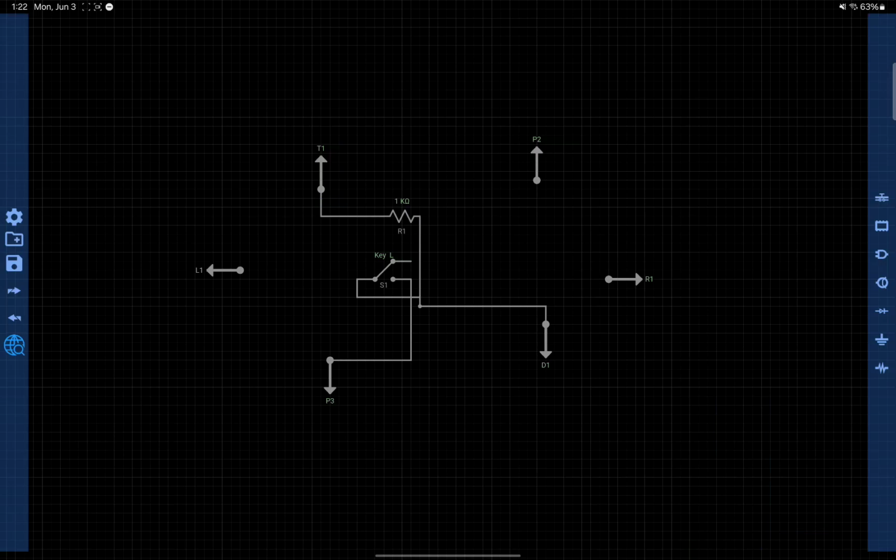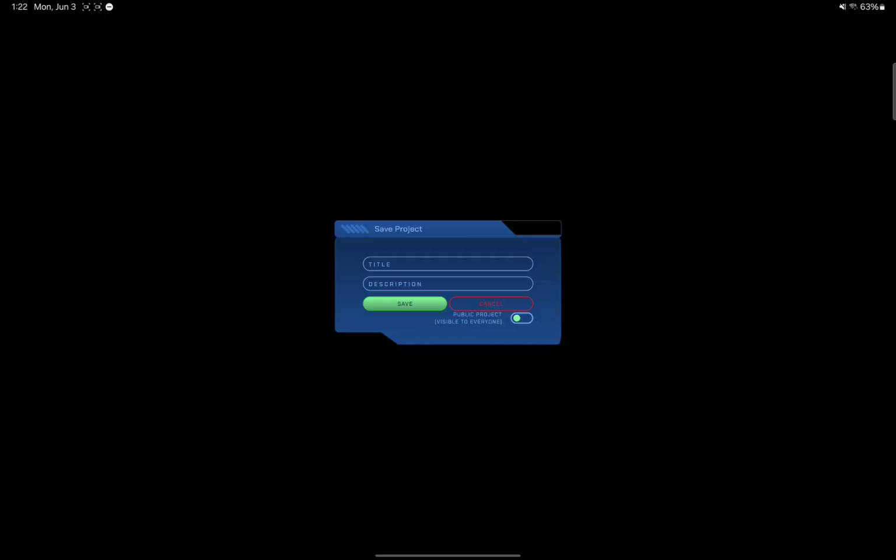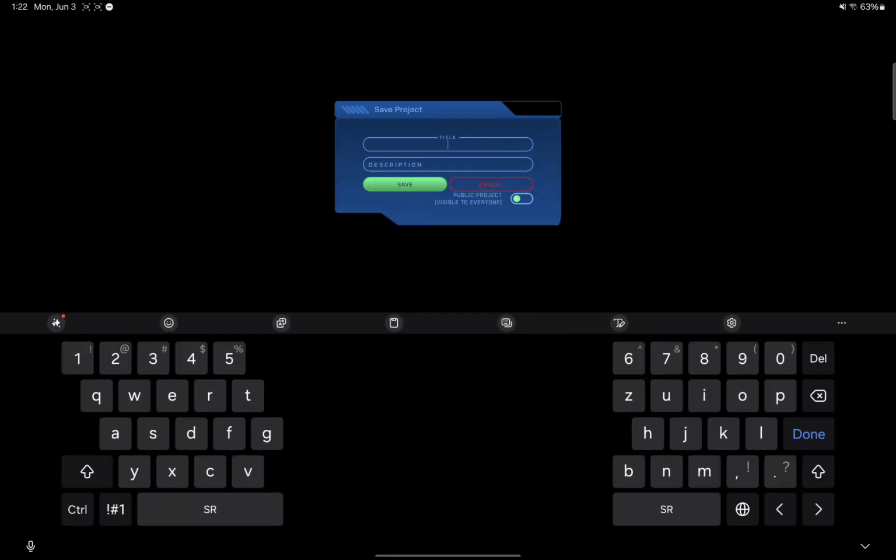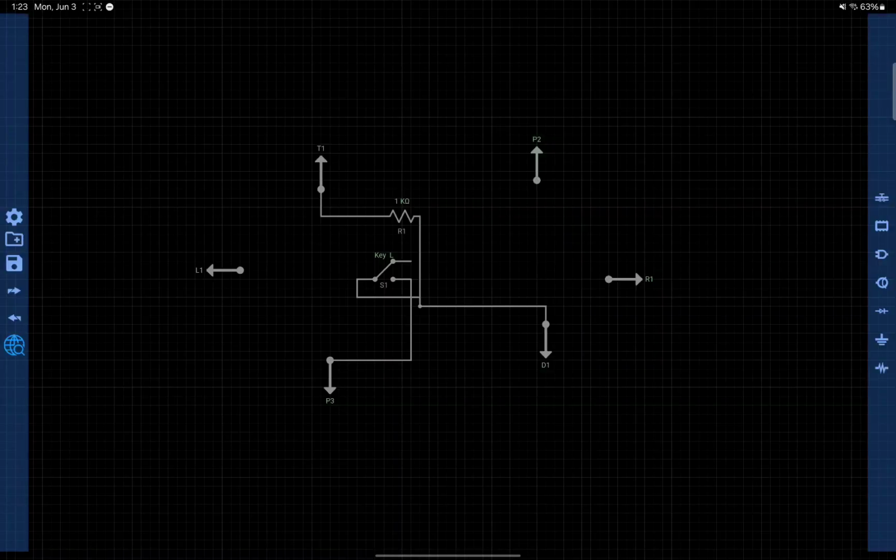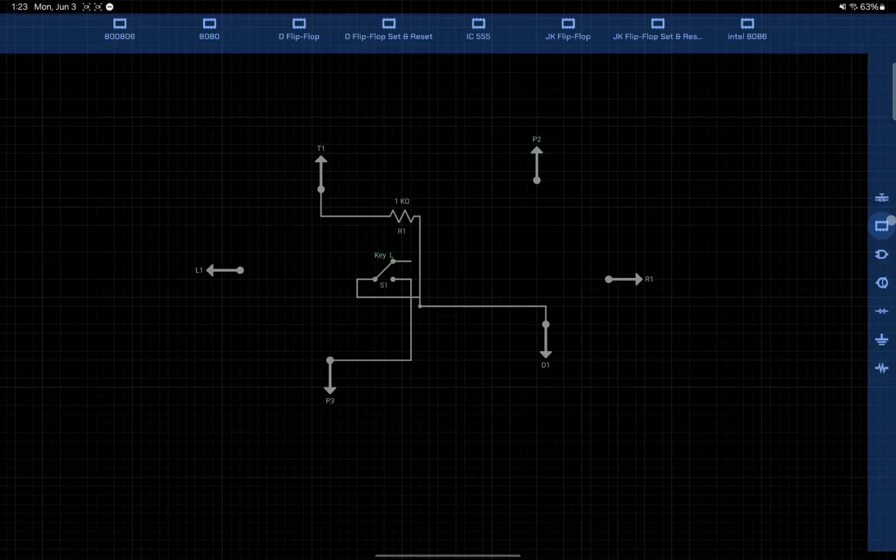Okay, and now let's save this chip. Okay, so this is my Intel 8086 test. Now let's save it. And now, where is your chip? First of all, here is your chip. So it's here.